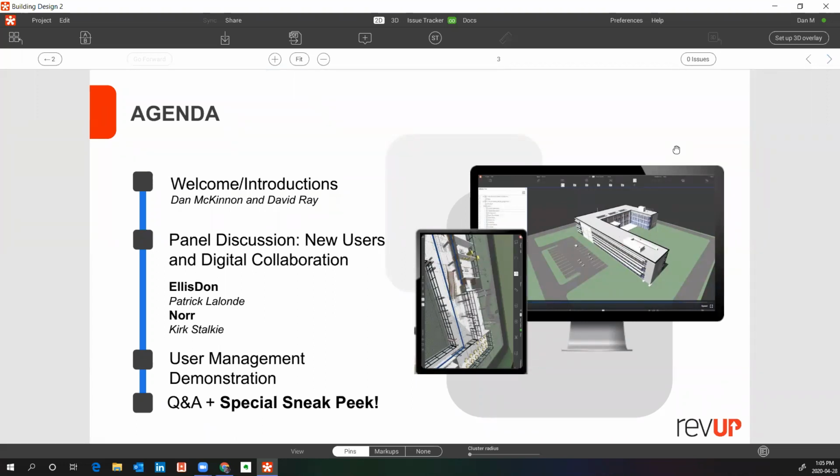So here's a basic overview of our agenda today. We should be just a bit over an hour. I expect that our panel discussion will be 20 to 25 minutes, and then our user management demonstration in the workspace in Revizto should take us close to 2 o'clock.